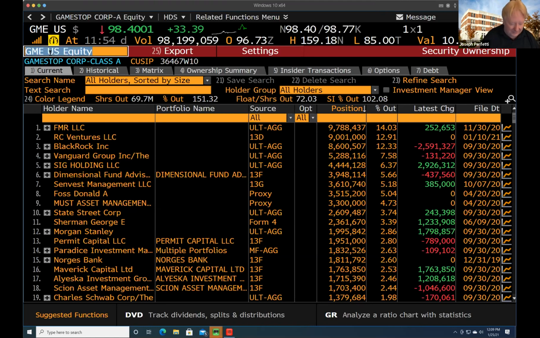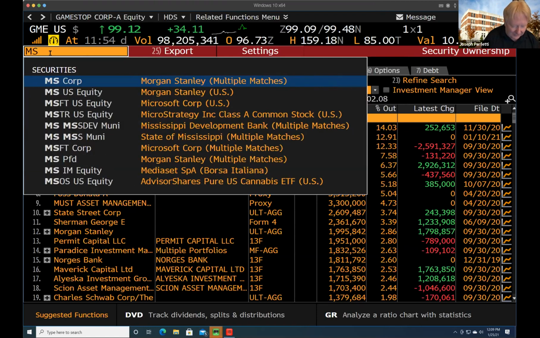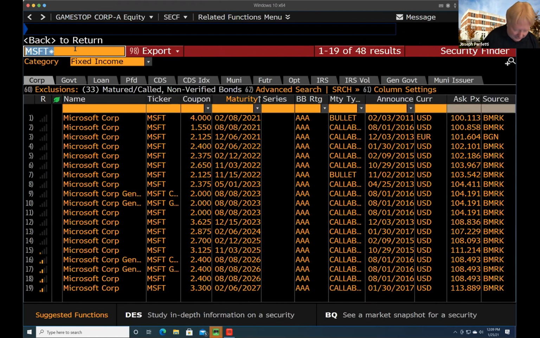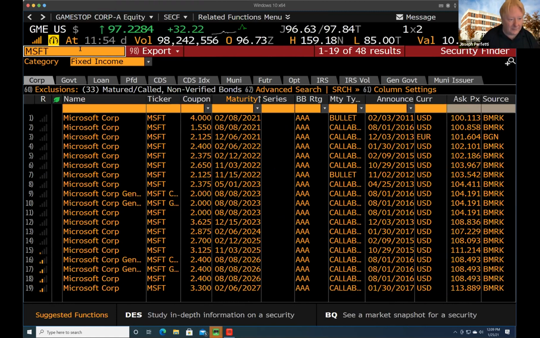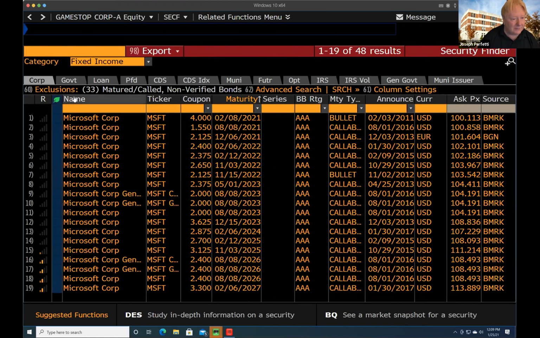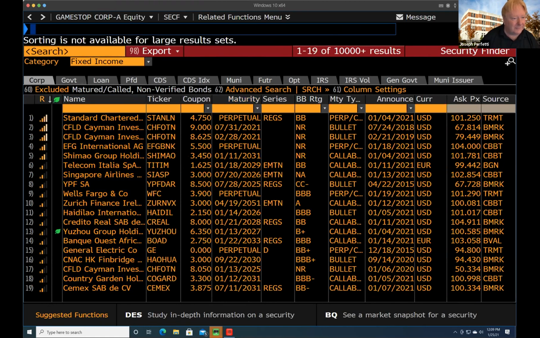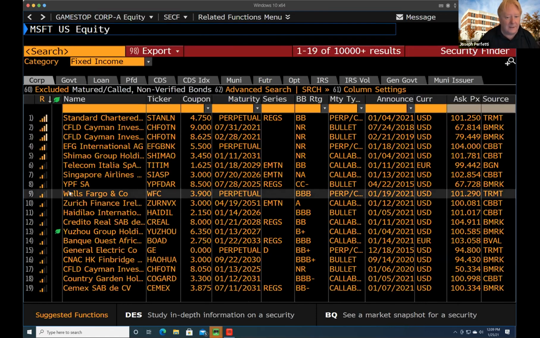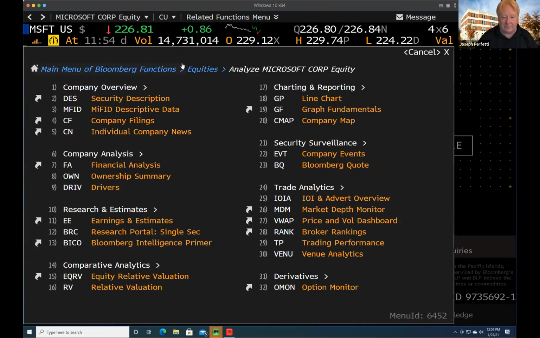And so if I'm talking about Microsoft, which is about to report earnings, that's their debt, MSFT, there we go, MSFT, there it is, equity. So here's Microsoft, corporate events.